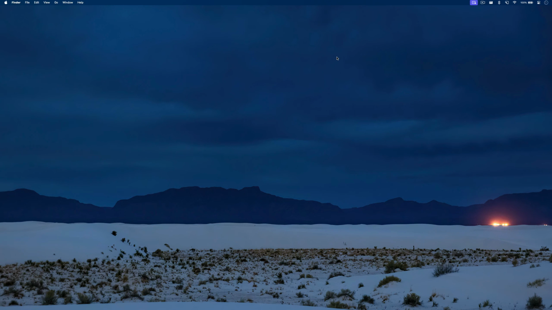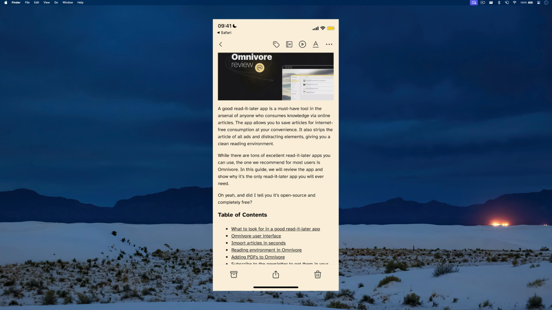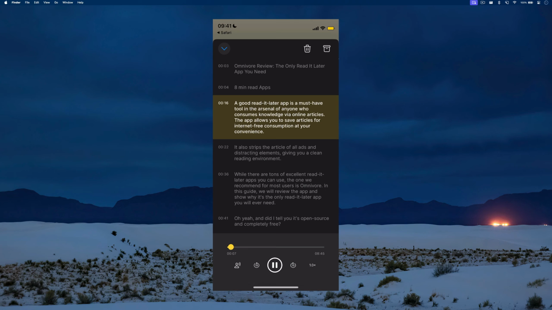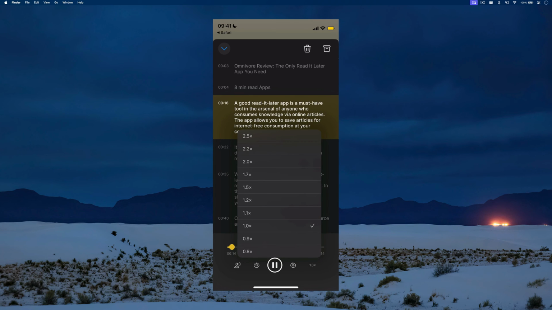This feature is only available on its mobile app and allows me to listen to articles. It's the best text-to-speech reader app I have found and the voice quality is even better than some of the paid options. On your iPhone, tap the play button to start playing the article. You get listening controls and the ability to change voices. There are several voice options and all of them are pretty good.